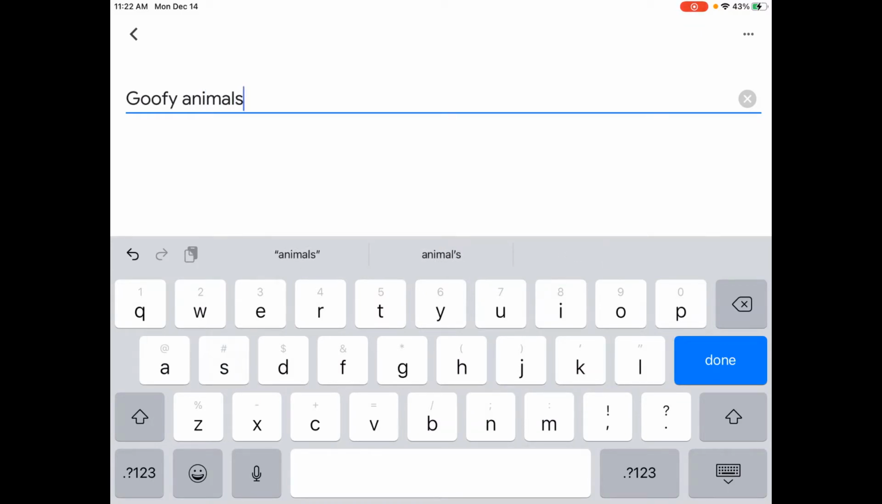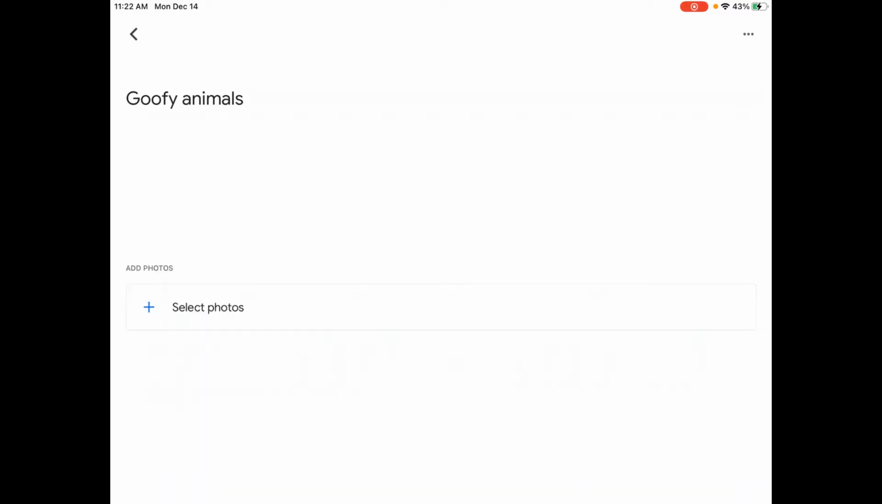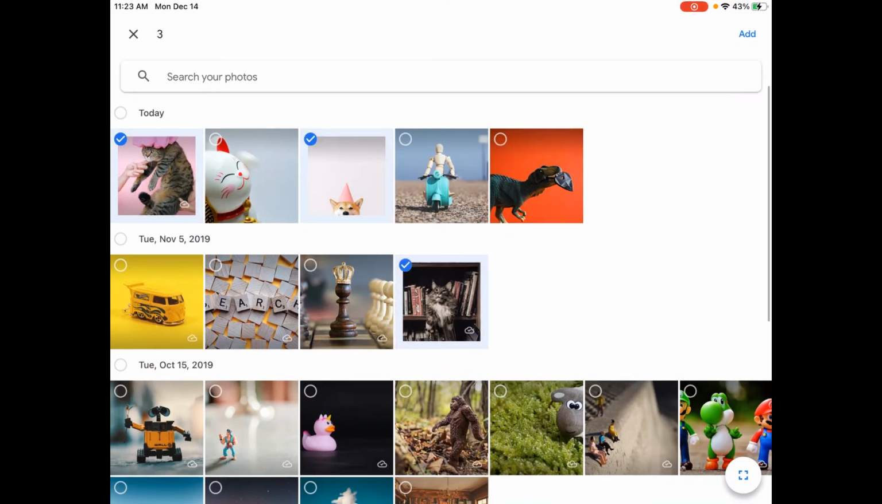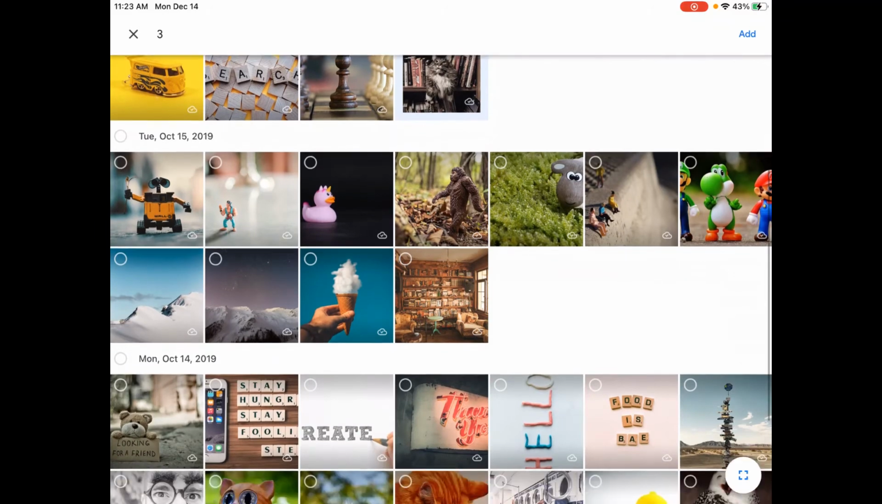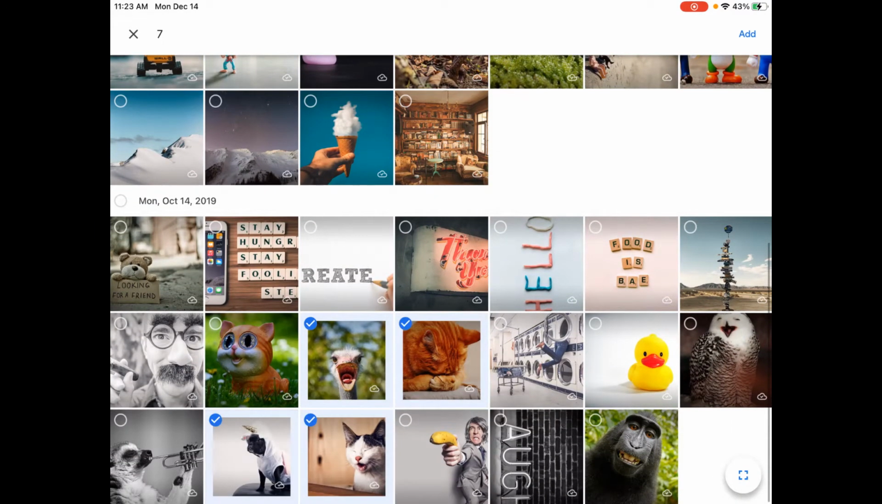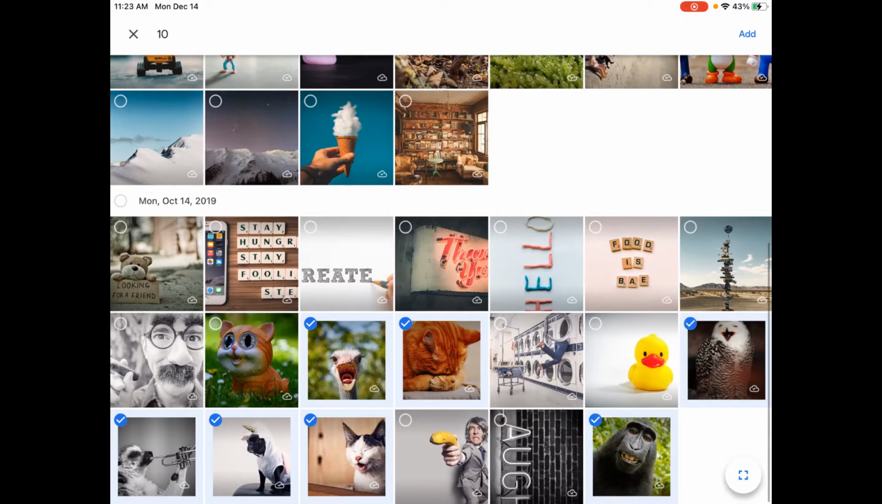Spelling does not count when I'm doing this quasi-live. So we'll just do done, and then I can come in here and select photos. So, Goofy Animals. I don't know. Let's see, we got that one, that one, that one, that one, that one. So you can just see I'm just tapping them as I go.